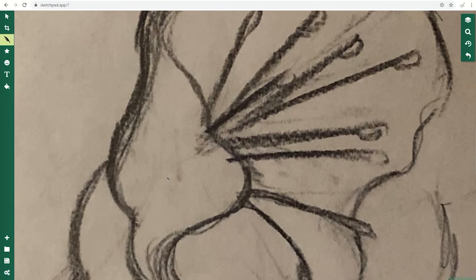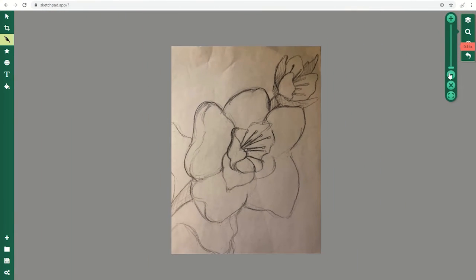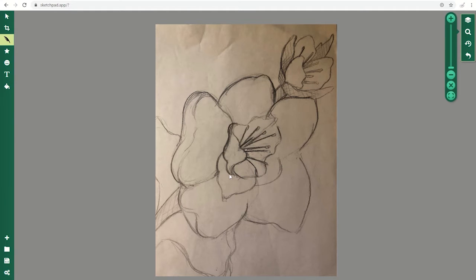Now it's going to open really huge. What I'm going to want to do is jump over into my zoom. You're going to notice that on the right hand side of your page again, and then I can zoom out. Now I'll be able to see my entire drawing. You can see the flower that I was working on before located right here.